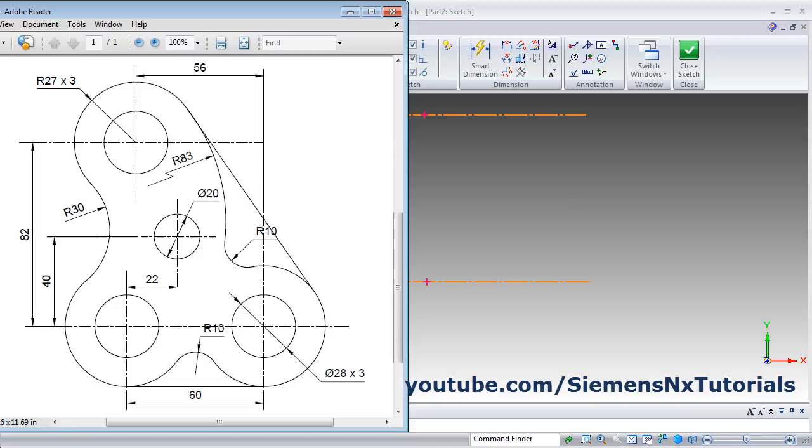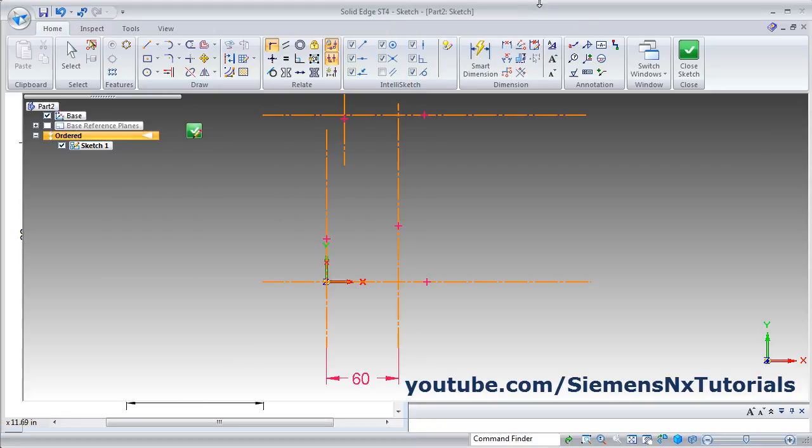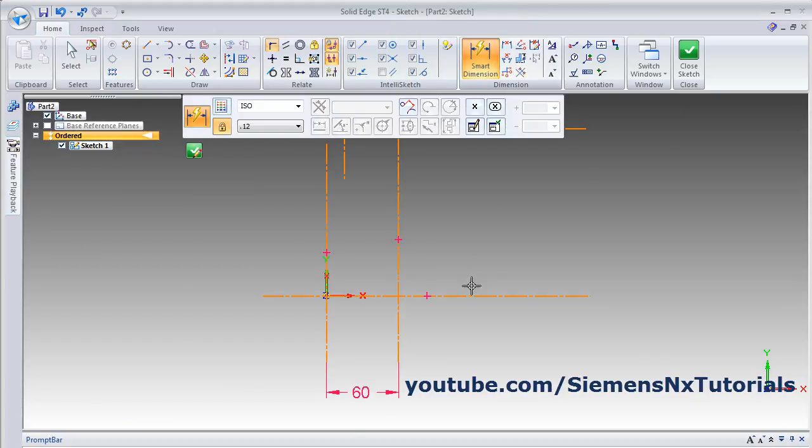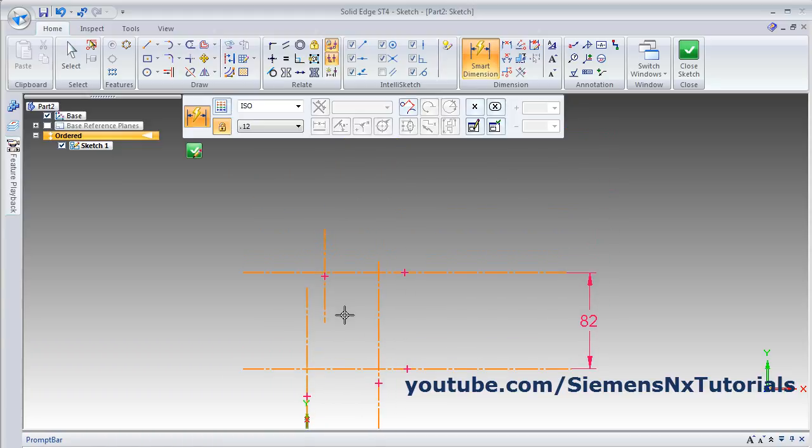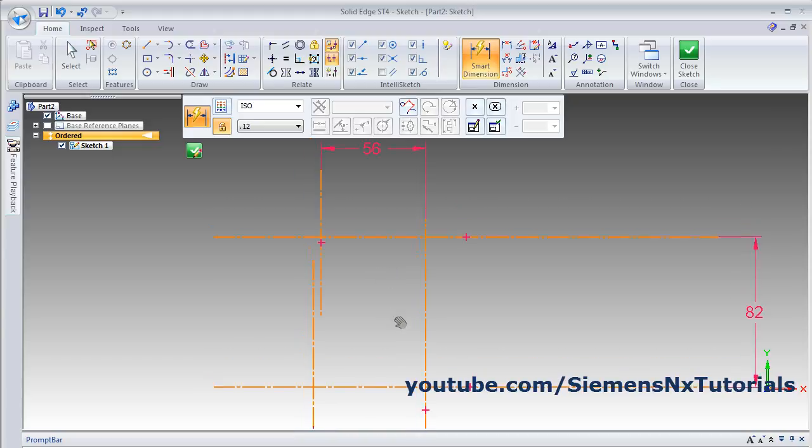Then the next distances are 82 and 56. Smart dimension, this line to this line, 82. Enter. Pan it down, and from this line to this line it is 56. All the points are located.